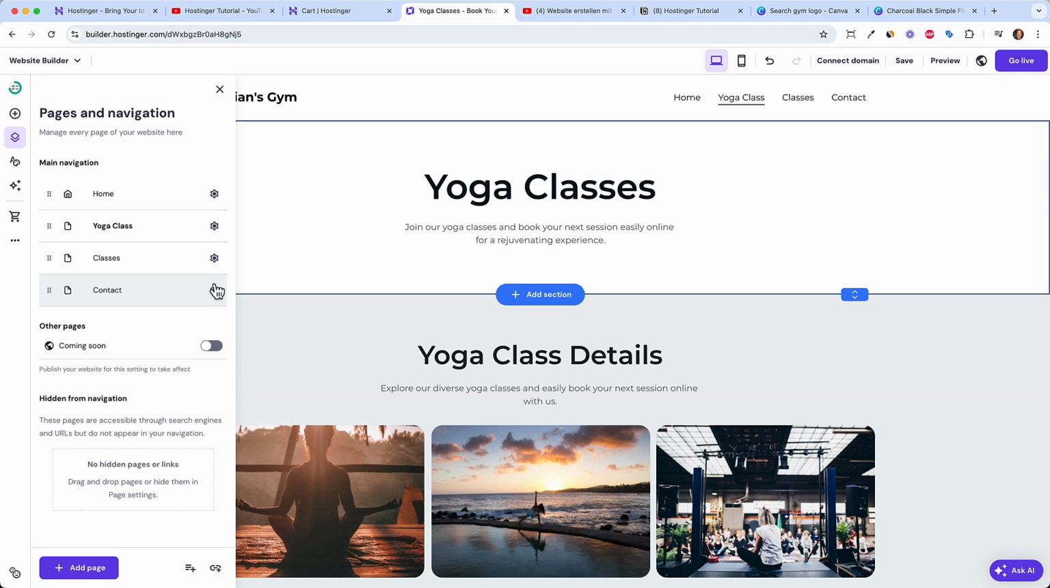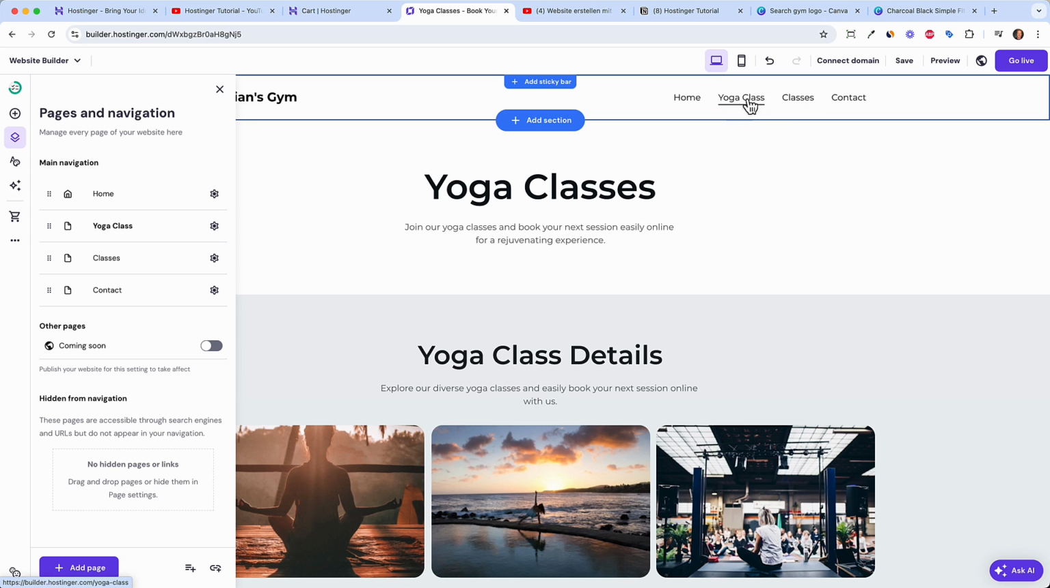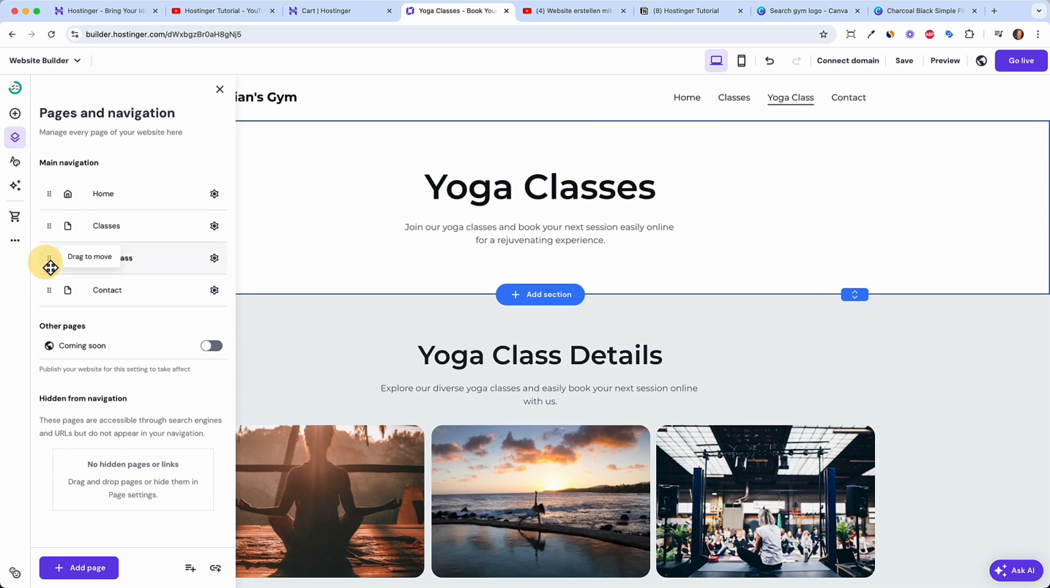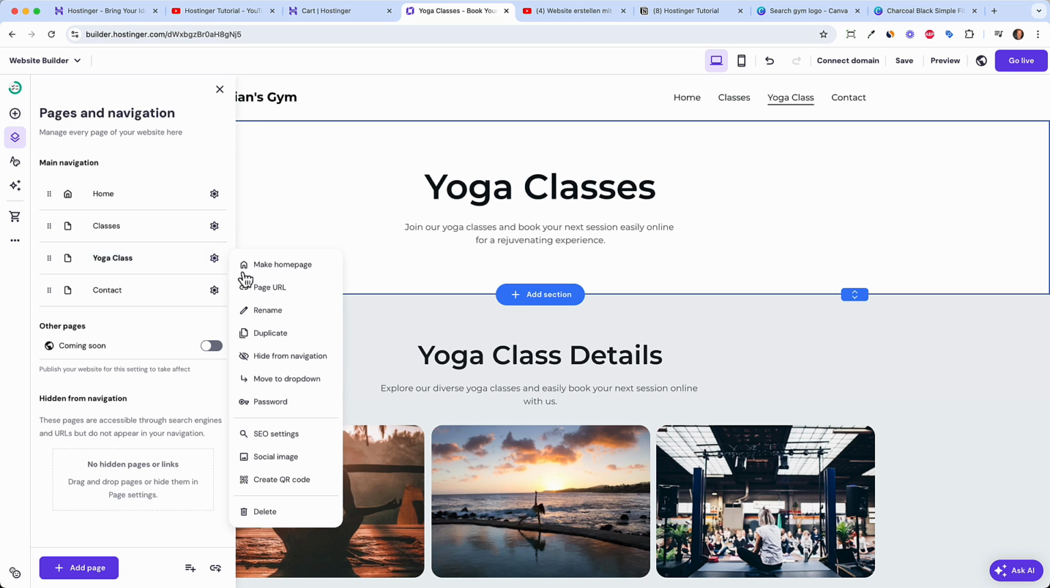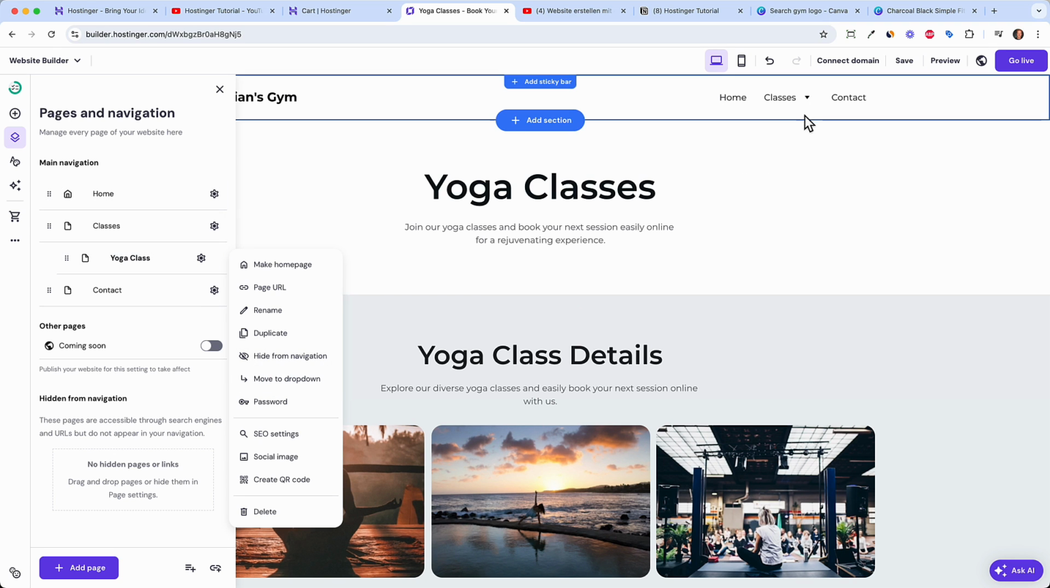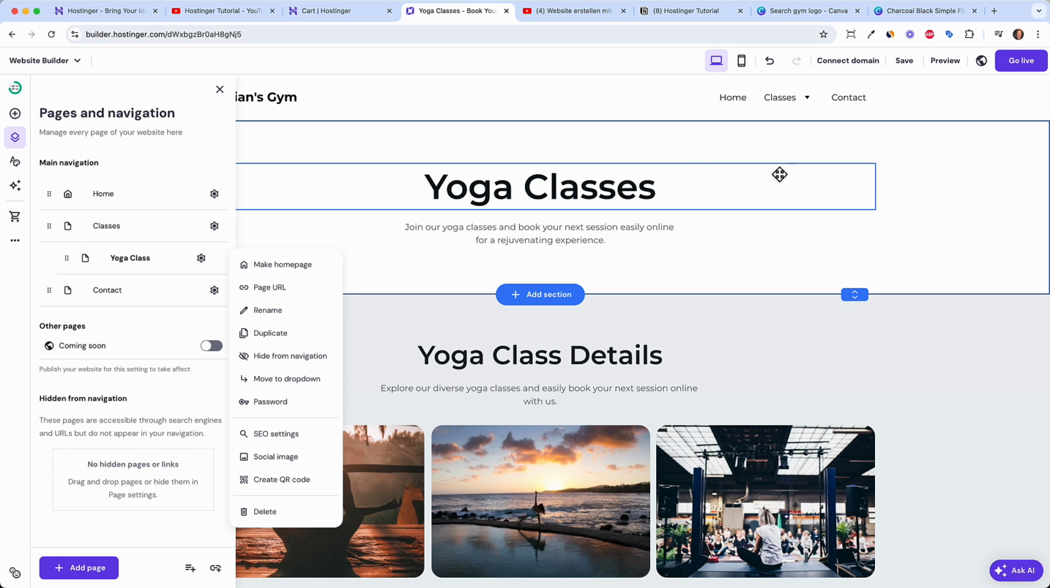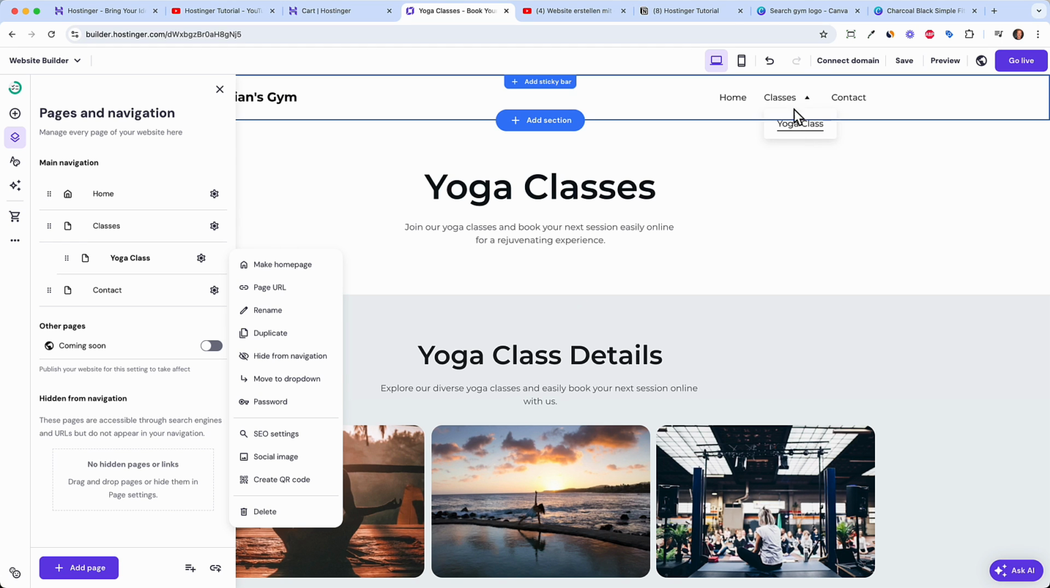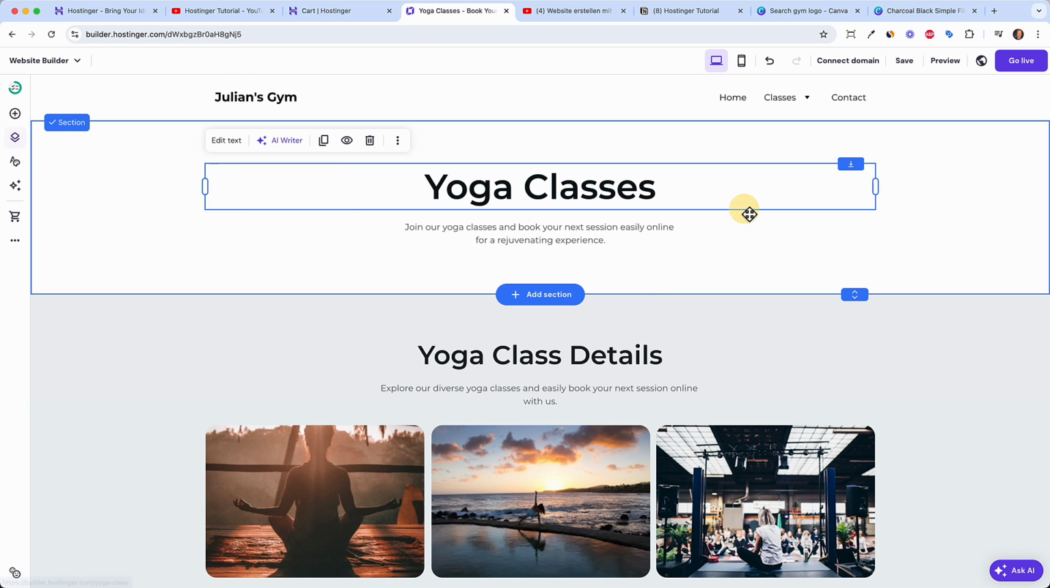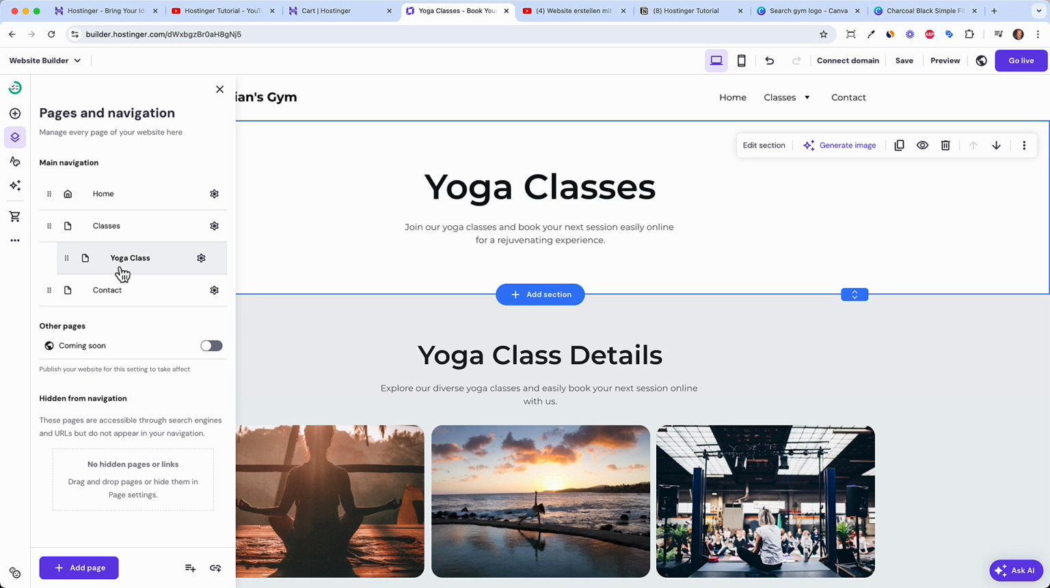And as you might have guessed, it doesn't really make sense to have classes and yoga classes here. That's why we can move it down a little bit, and we can make it a subpage of classes. So you just go ahead and go here and move to drop down. And now the yoga class is a subpage of classes. So if someone comes to the page and hovers their mouse cursor over classes, then it will pop up yoga classes. So all we need to do now is create a couple more pages for, let's say, our spinning classes or bodybuilding classes. And then we put every page under classes, and people will have an overview of all our fitness classes we have in our gym. Right, so that's pretty cool.